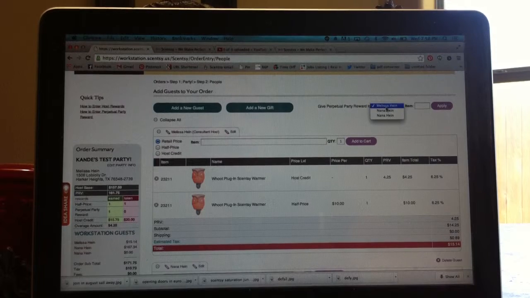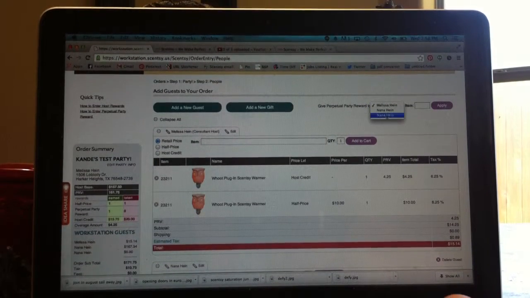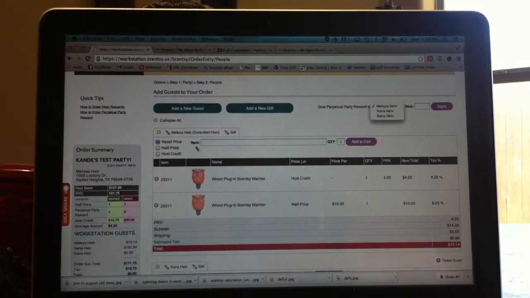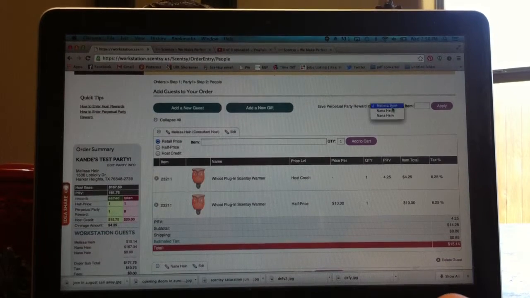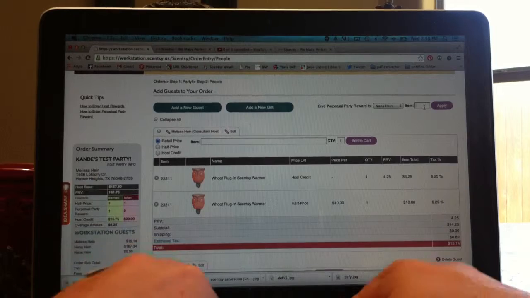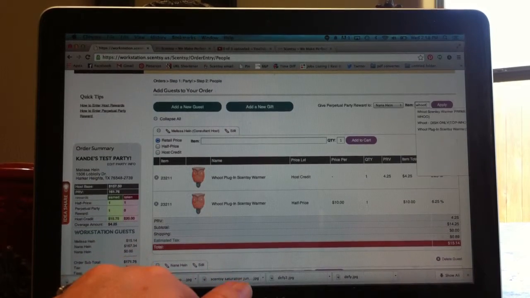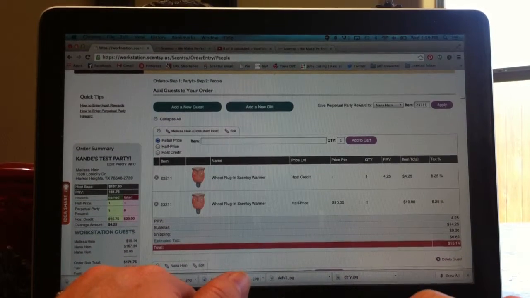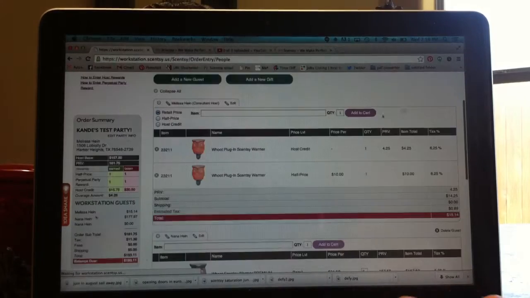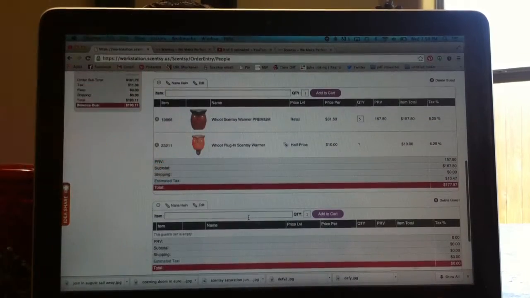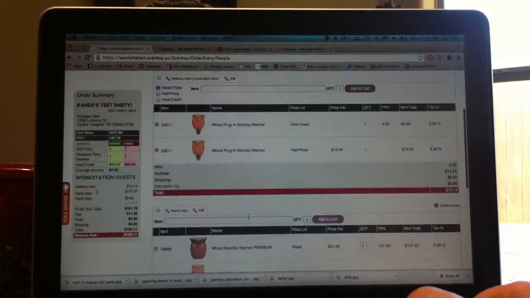So we can put any name here that we want. If it's somebody that's not already listed on your order form, you just add a new guest and add them, and then we're going to give them that half off item. And they need another Hoot warmer, so we're going to say Hoot plug-in and apply, and you can see it automatically goes in their order at half price.